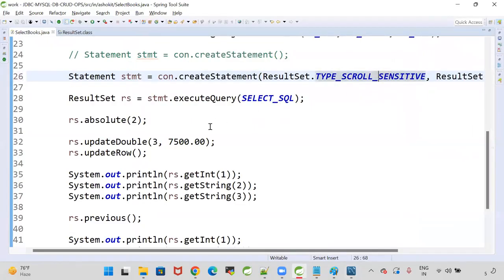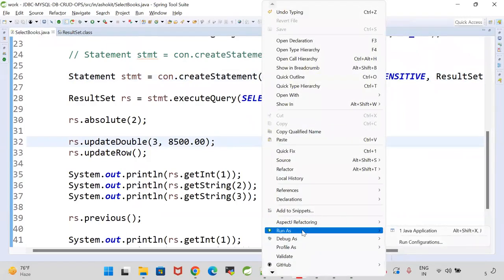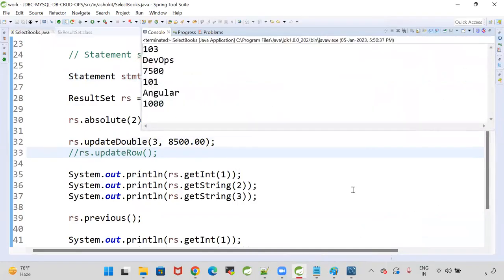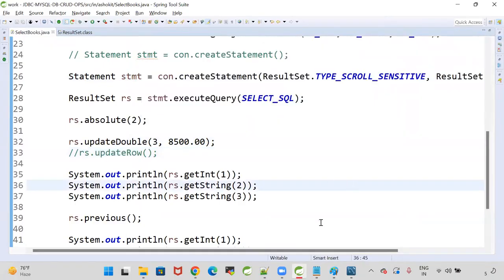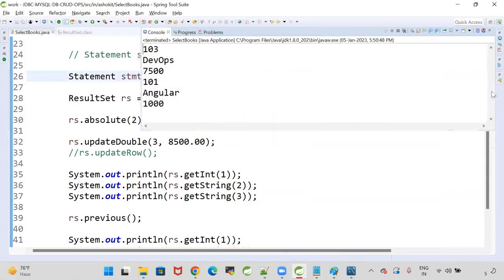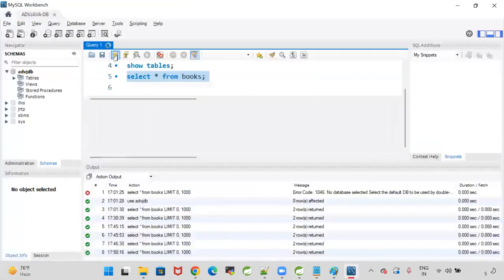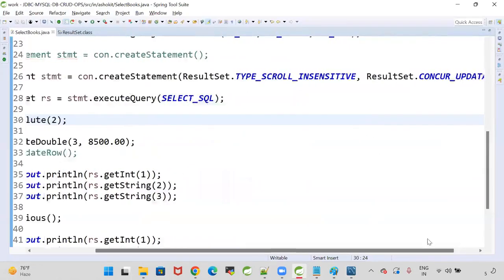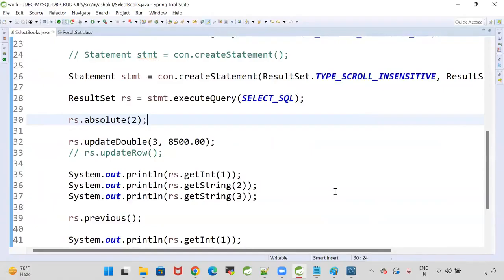Sensitive, if I give 8500. One minute. If I don't give this, both are behaving the same, right? Not updated if I don't call it. Then what? What difference do you see in this? No man, there should be some difference, no?